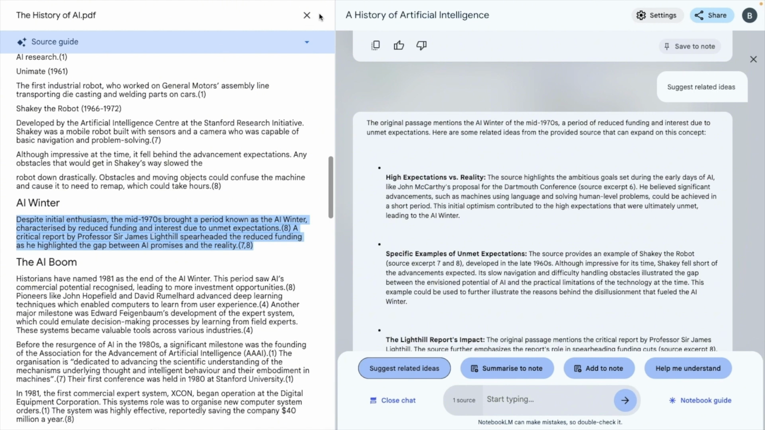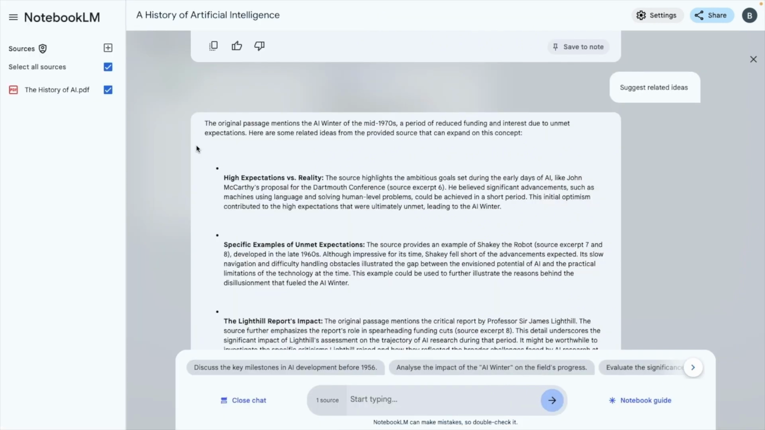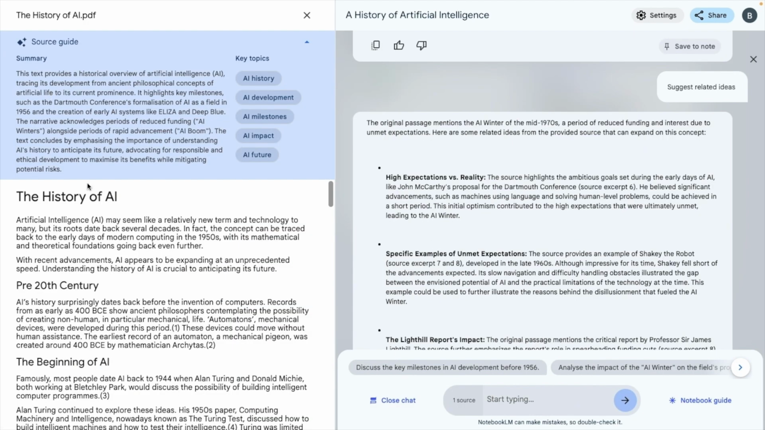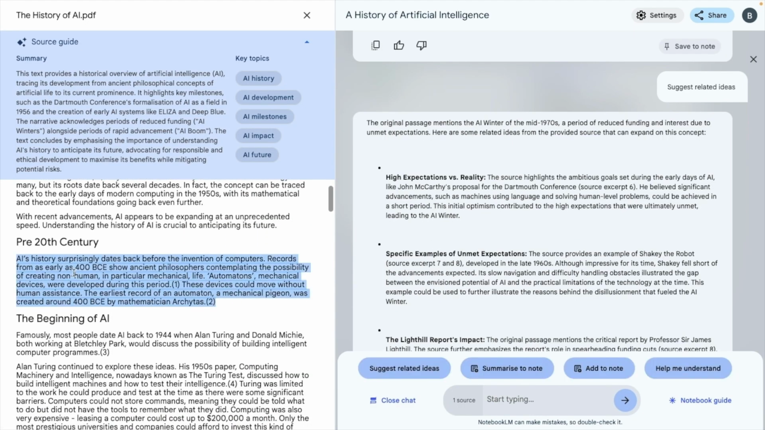We had the source open, but if we had it closed, what you can do is to go to the panel on the left, click on your source, then you highlight one of the paragraphs, and then you will see the 4 actions that I mentioned. Suggest related ideas, summarize to note, add to note, and help me understand.